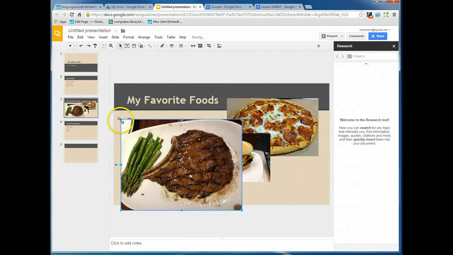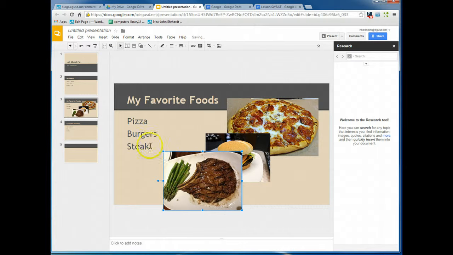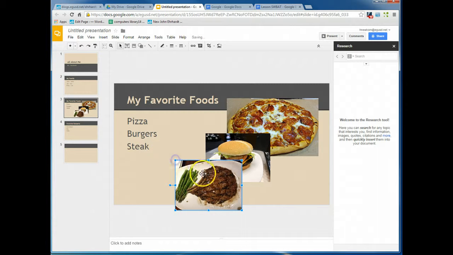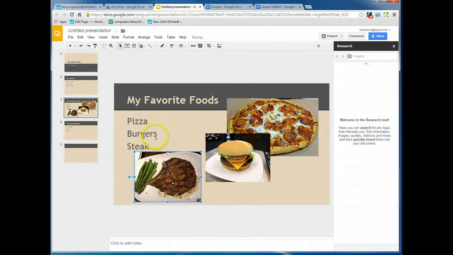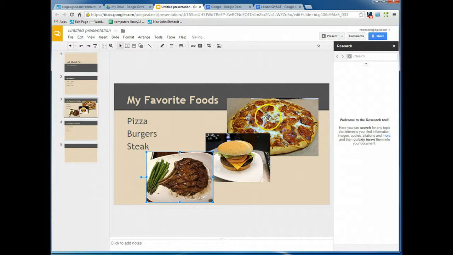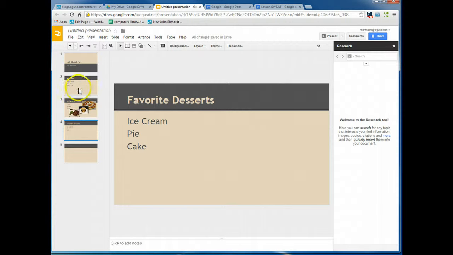And I'm going to resize that and shrink it down some more. And you can arrange your pictures however you want. And there's my steak. There's my burger. I like to overlap them. And there's my pizza. Here, you could also insert ice cream pictures.